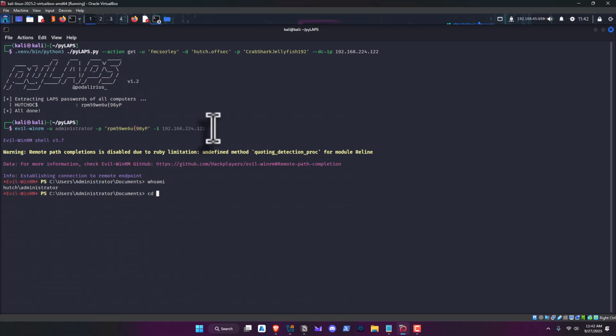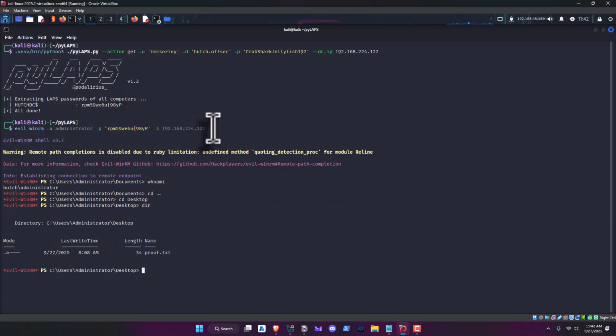So now we can back up a directory, go into cd Desktop. We can do a dir, and I will make sure I blur this out, of course. Type proof.txt, and there's the administrator flag.